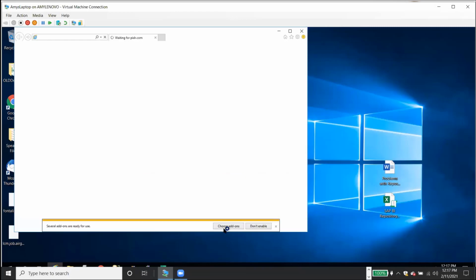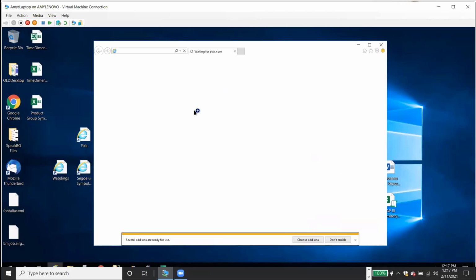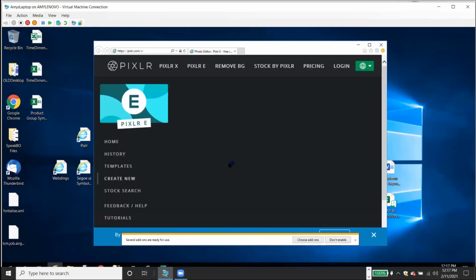So if I go into Pixlr, oh, of course, this is going to take a while. Come on. Anyway, here it comes. Okay, so I can go into Pixlr E and create new. Come on. This is all on my laptop, so it's just decided to be slow right now.